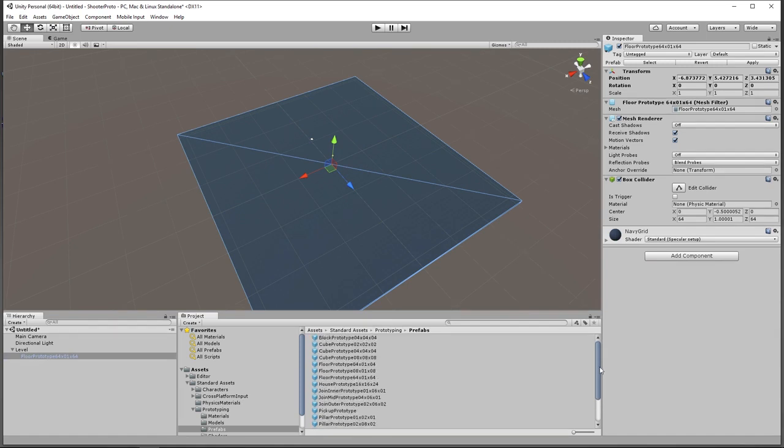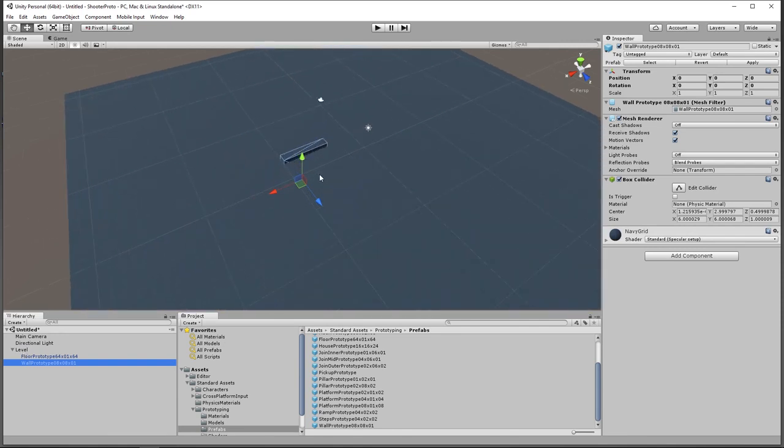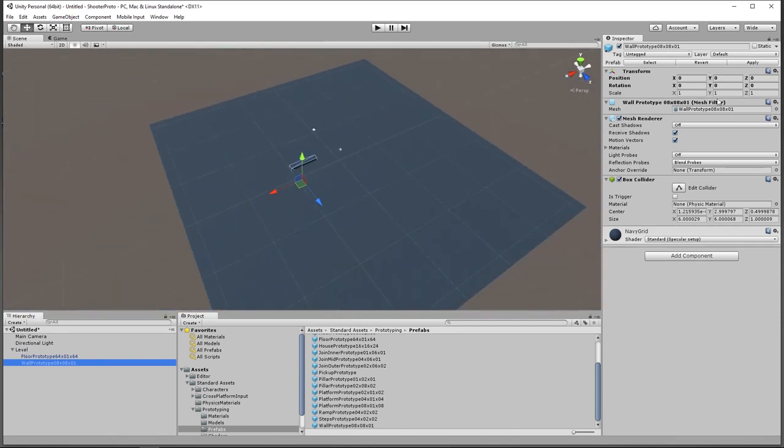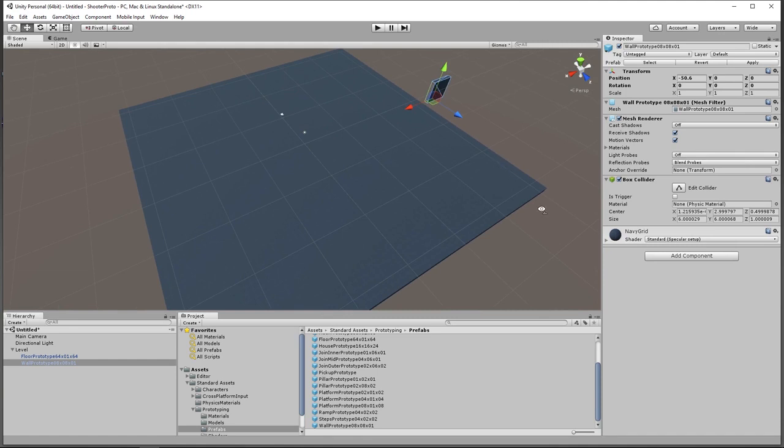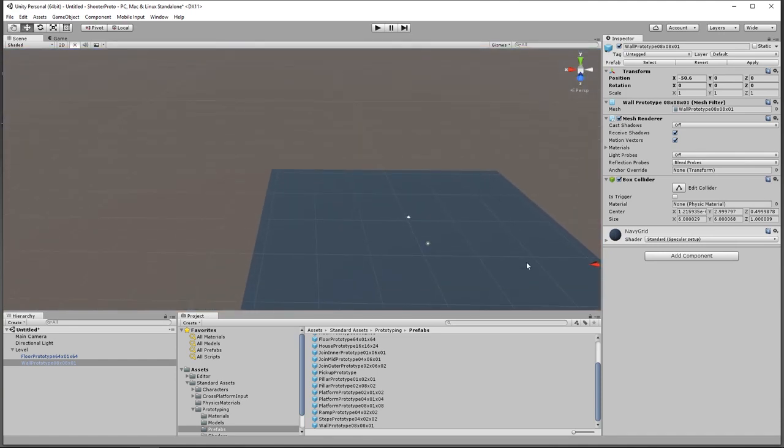So the next thing we're going to do is create ourselves a wall. So there is a wall. Drag that in and put it over there. You'll see that it sits over there. And what we're going to do with the wall is position it along this edge here. Just going to rotate a bit so I can see what's going on.